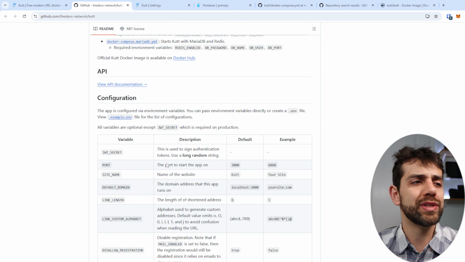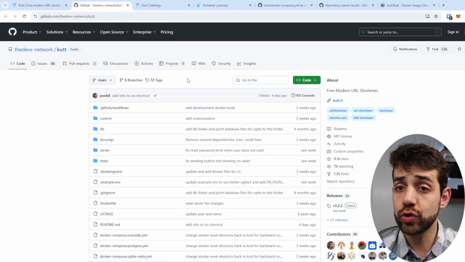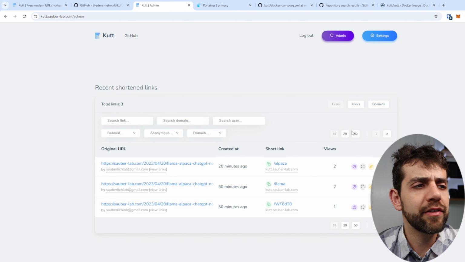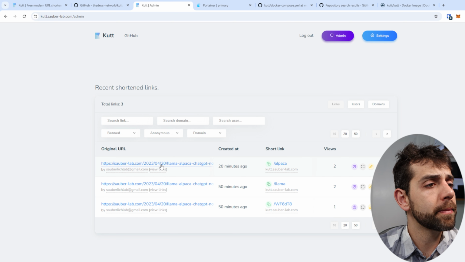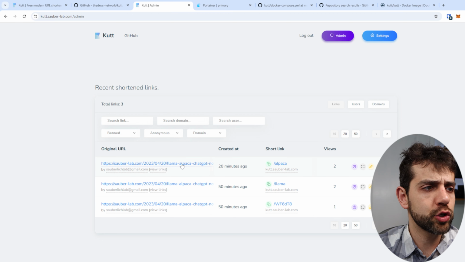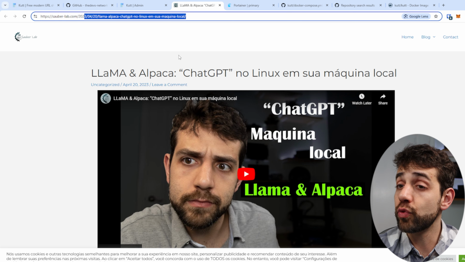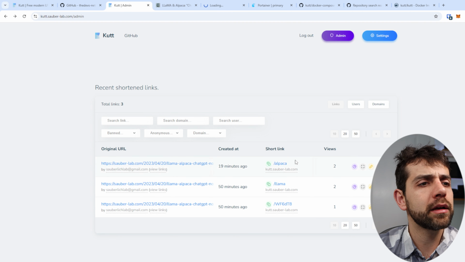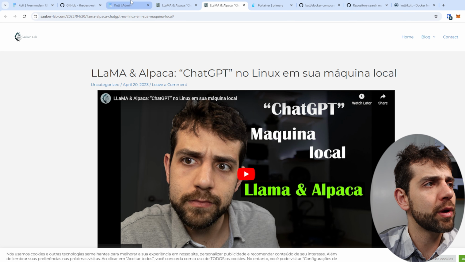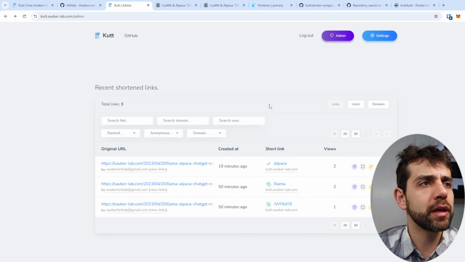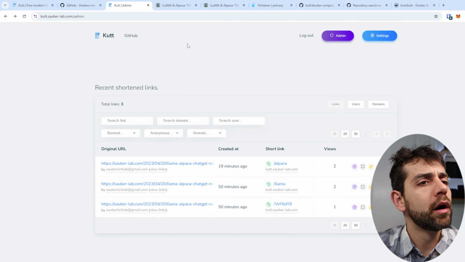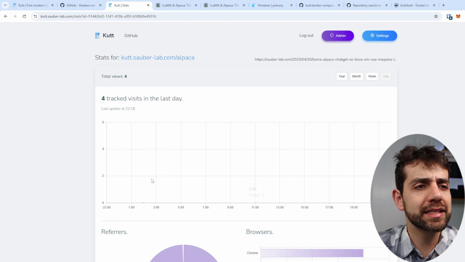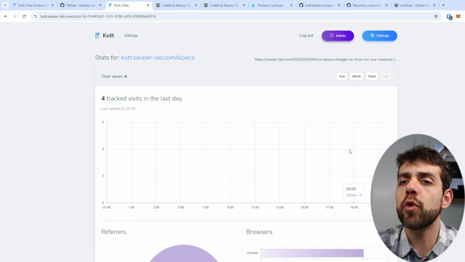But before we start to install and see how we can use it, we need to understand if it's really interesting for you. So here I have my short list of links. Here are all the links that have been created for this user, and here I basically use a big link. If I open this link, it's really difficult to remember everything. So if I come here to Alpaca, it will open exactly the same website. And it's really easy. If I copy here, it will be a really short link for me to share, principally on YouTube and other places where it makes sense to be short instead of really long.